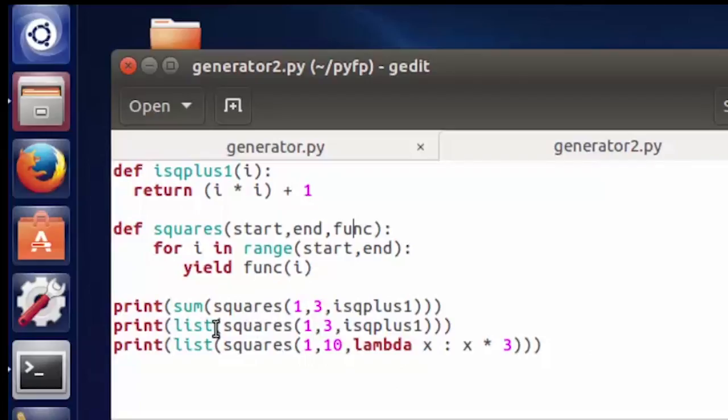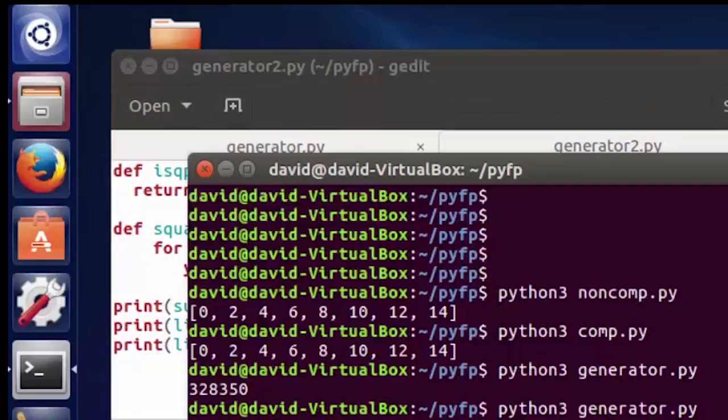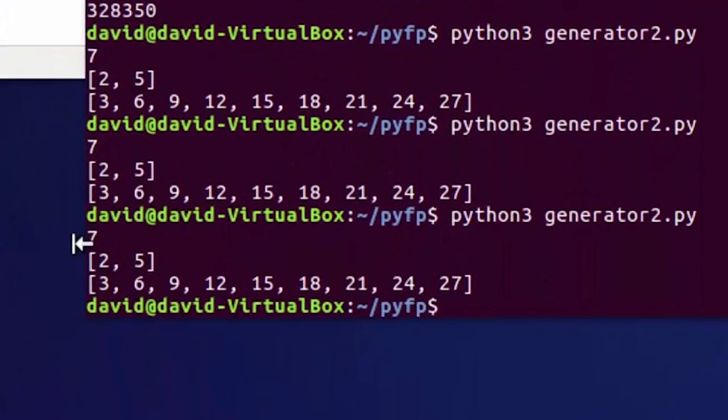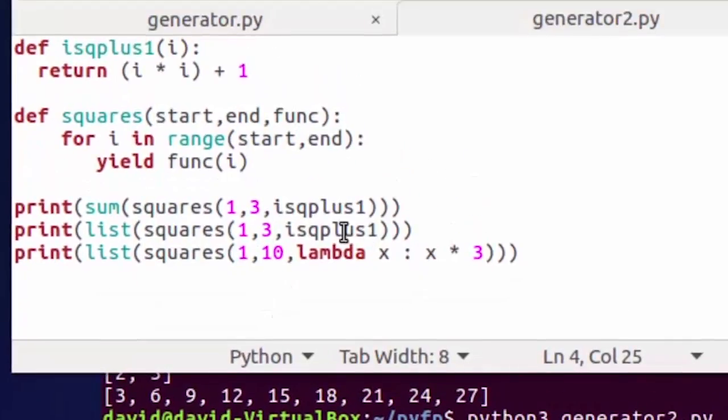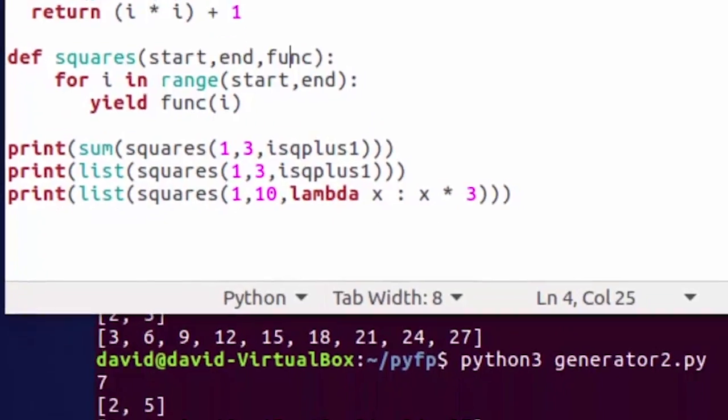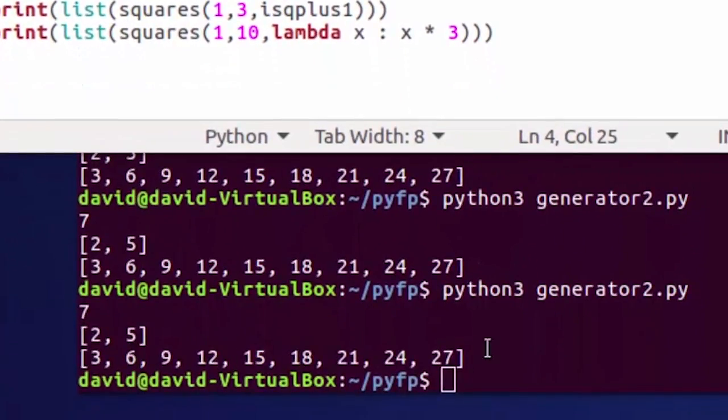I've called list here so you can actually see the same values, and if we look here, I'll just run this, we've got 7, and there's the two values, 2 and 5. The third line here is a little bit different. Instead of calling isq plus 1, it's using a lambda function. That's an anonymous function. So what's happening here is it goes from 1 to, well, 9, but for each value, it just multiplies it by 3. So you get 3, 6, 9, 12, and so up to 27. And that's generators for you.